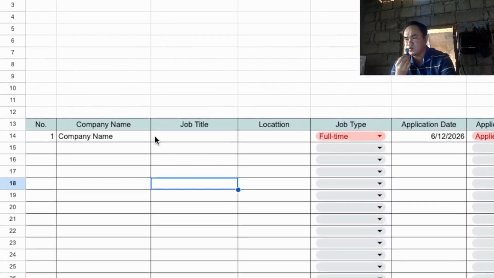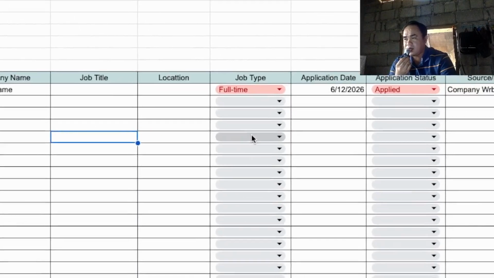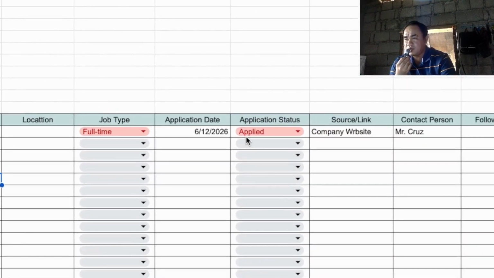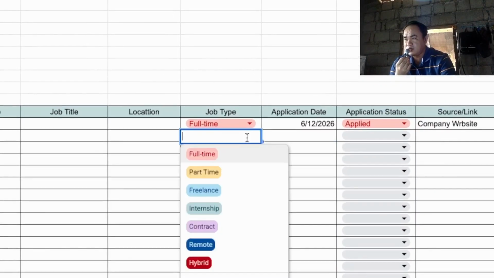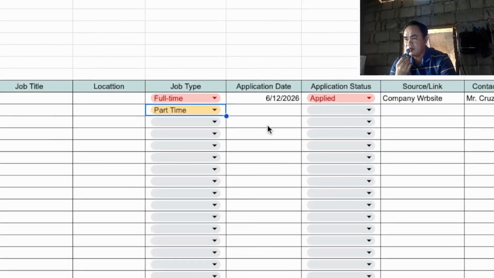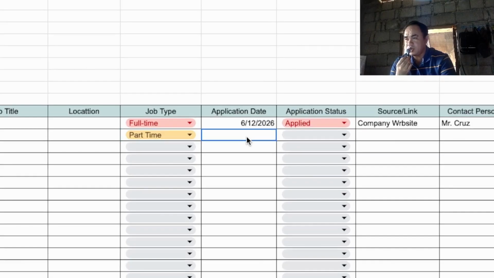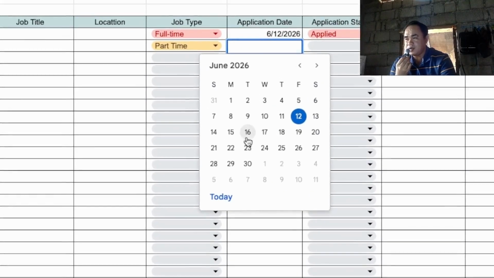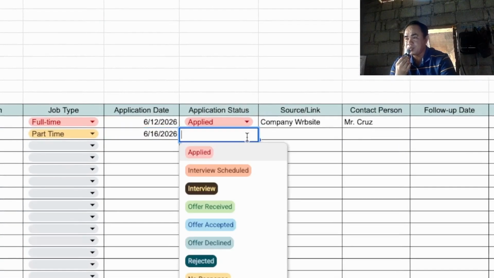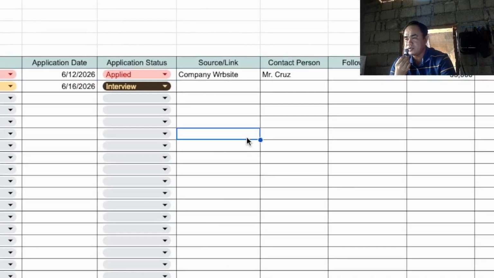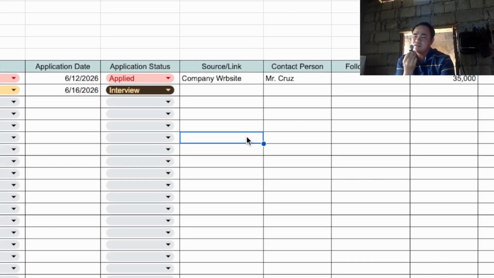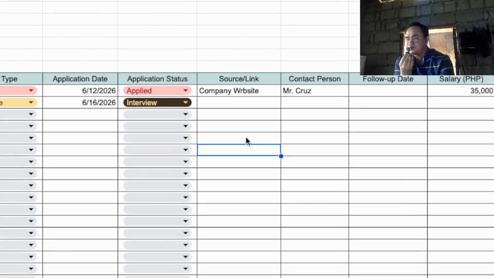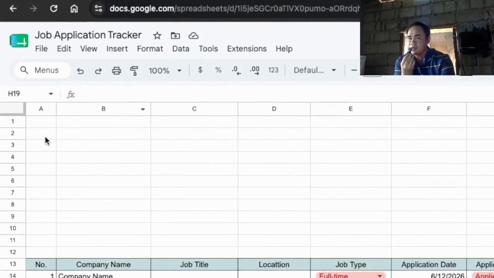So what formatting is copied? The job type, the application tracker, and the date. Okay, so let's say we're going to select this part-time, and then when we double check the application date, it copied the calendar formatting and then application status. Okay, next we're going to add our dashboard here at the top.